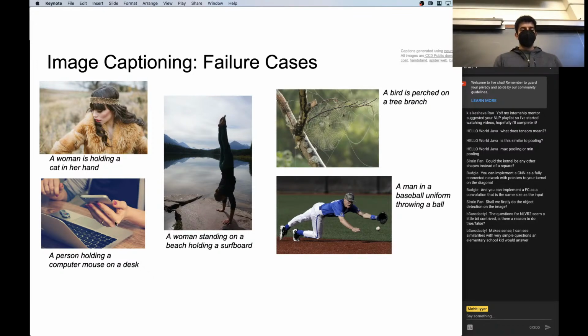Here, some of these are more reasonable than others. Like here, I thought a person was holding a computer mouse on a desk. The person was actually holding a phone. But you can see how there's this tension between the RNN decoder and the actual content of the image, right? Because a person would be very likely to hold a computer mouse on their desk, maybe less so to hold a phone, maybe back in 2014, I don't know.